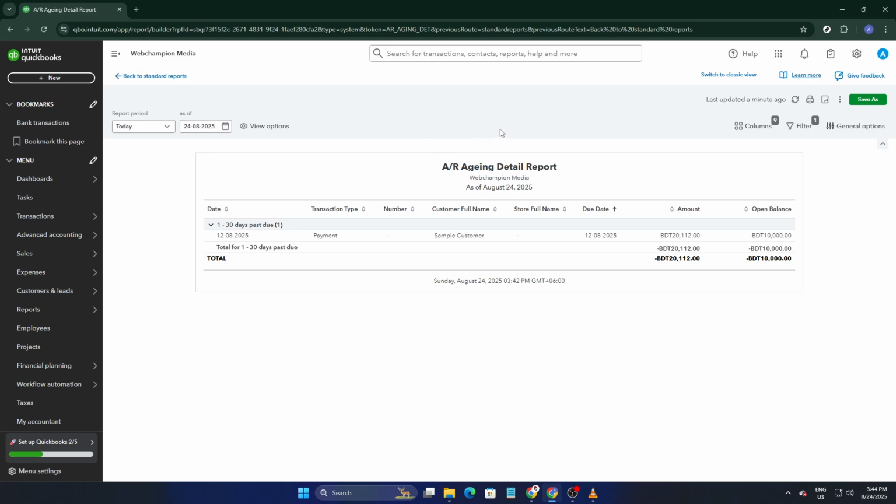Finally, once you're happy with how your report looks, you have two great options. You can save it so that next time you can pull up the same customized version instantly. Or if you prefer to work outside QuickBooks, you can export it to Excel and share it with your team or accountant.